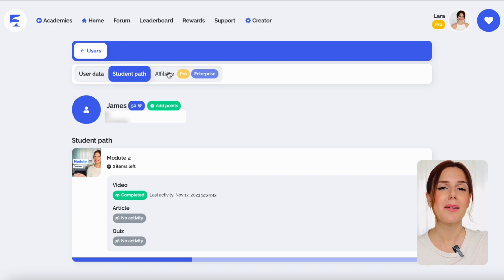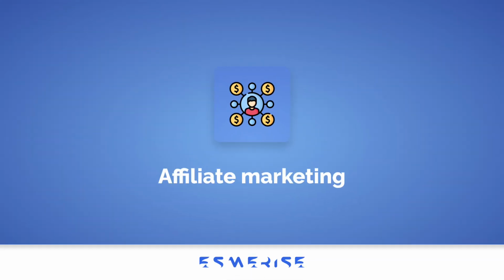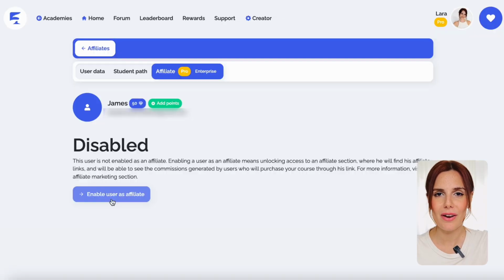We can also decide to make a user an affiliate. Affiliate marketing is a highly effective tool that enables you to turn satisfied clients into resellers. You can also use it to monitor the performance of your collaborations and track sponsorships with influencers and agencies. Let's make this user an affiliate.